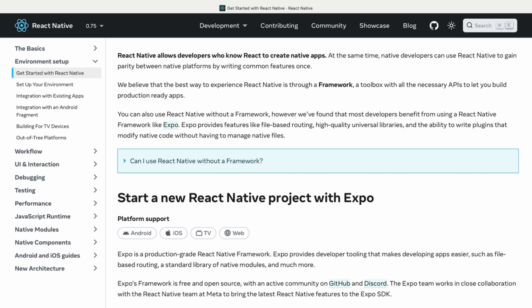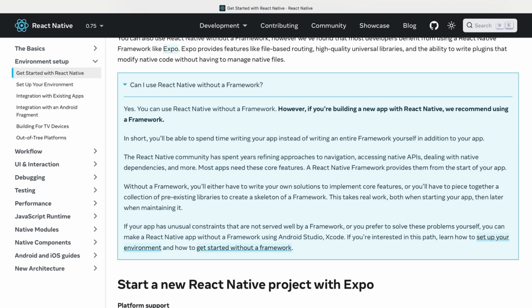Can we use React Native to build an app from scratch? Yes, we can use React Native without a framework. However, even the React Native team recommends using a framework like Expo.